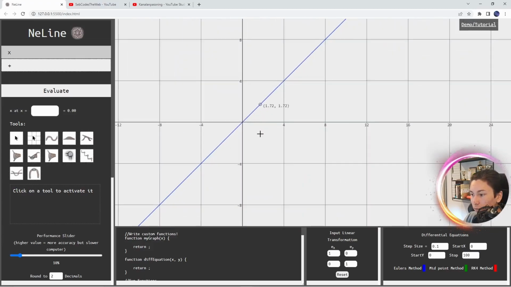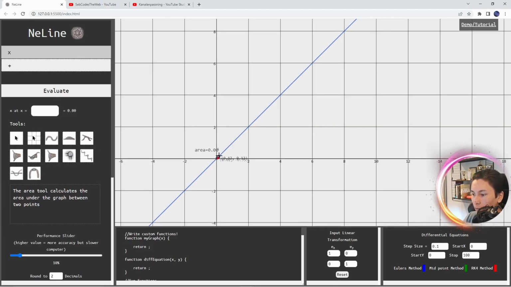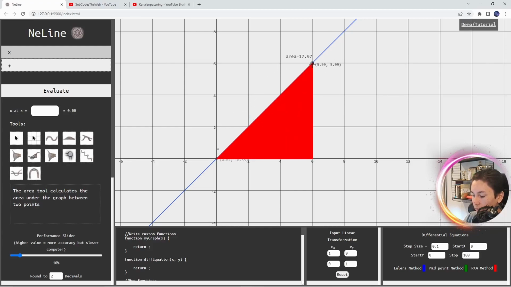We can also do numerical approximations. So I've added a bunch of tools here. You could, for example, choose the area tool, and then you could select a point and drag your cursor, and as you can see, it will estimate the area.